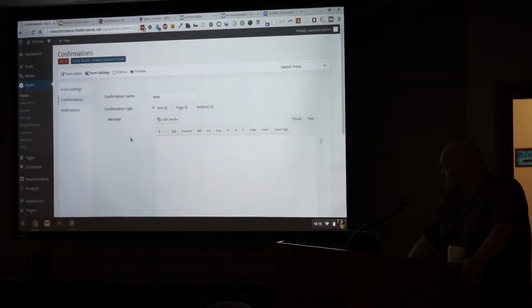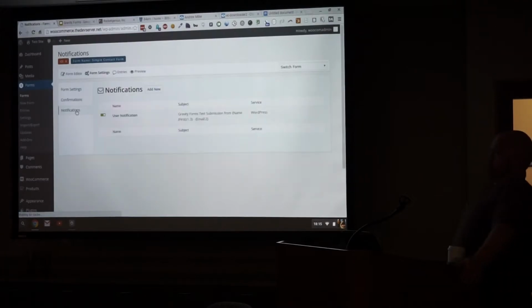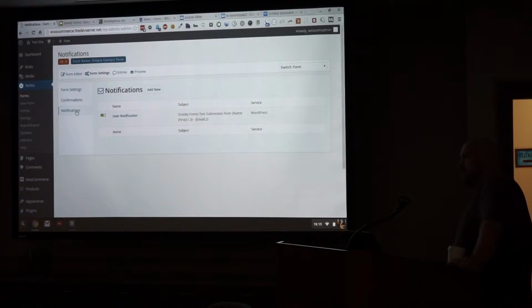Handy. So there's the conditional confirmations, the conditional fields, some pretty cool stuff. And the notifications is who's getting notified after the form's been sent. It can be an email notification, it can be an integration, like using the Zapier that I mentioned before. You can dump the information there and then have it go out to whatever service you want.